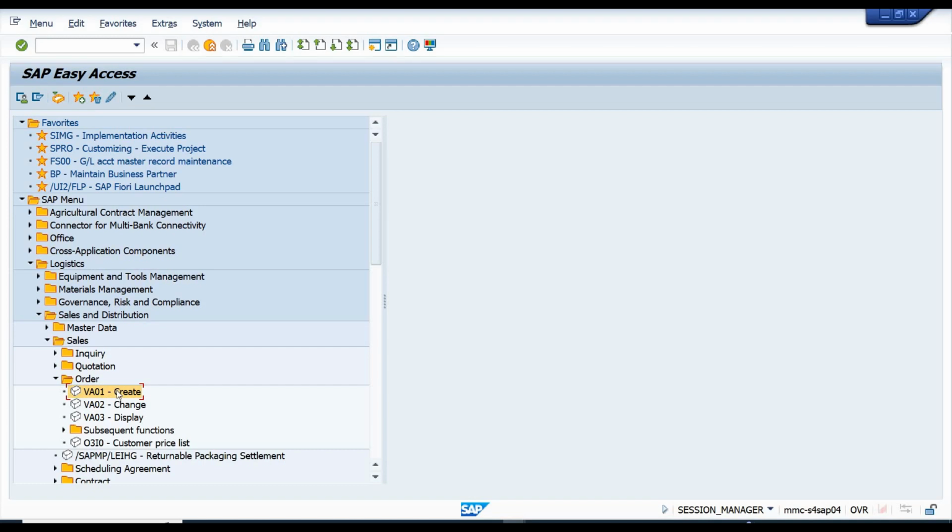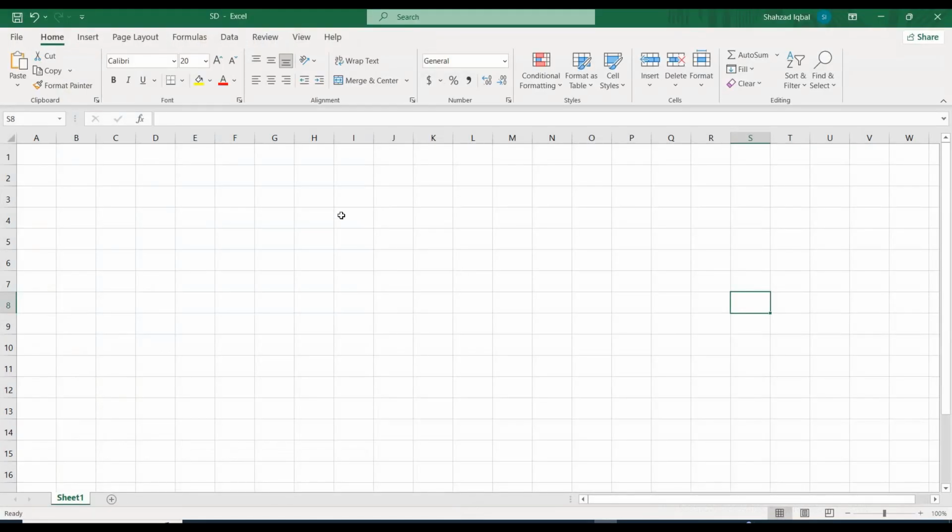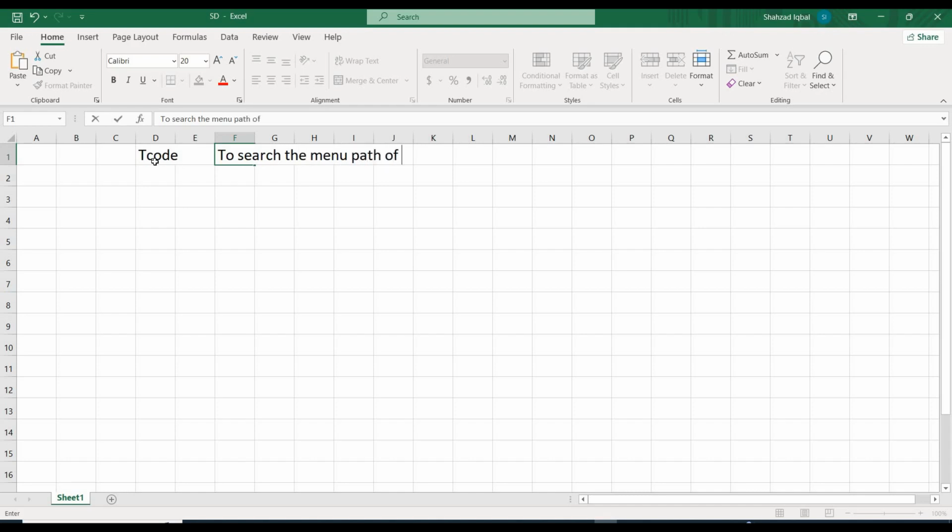Can you tell me what is the transaction code through which you can find the path of a transaction code? No idea. So I will write something, and I will hand over this file to you on a daily or weekly basis, whatever you like. There is a T-code, or transaction code, to search the menu path of a transaction code.